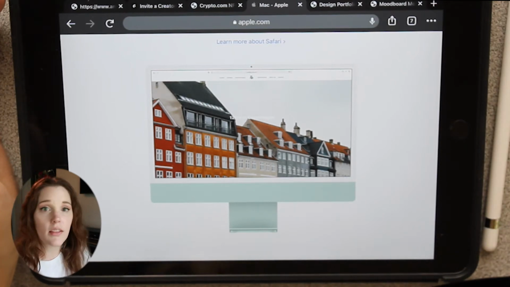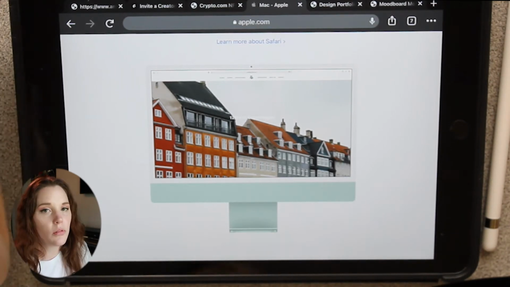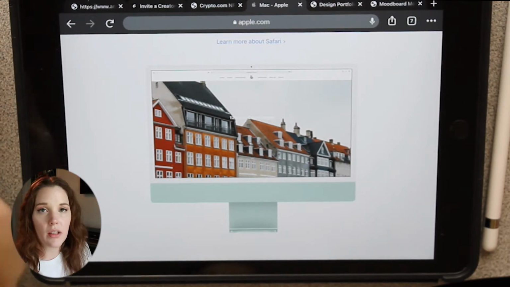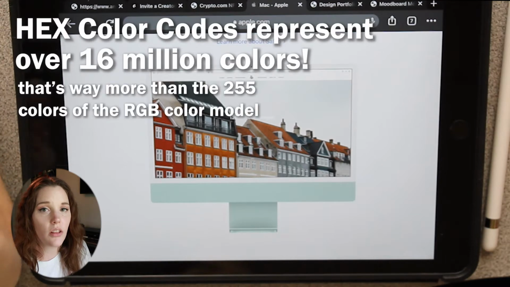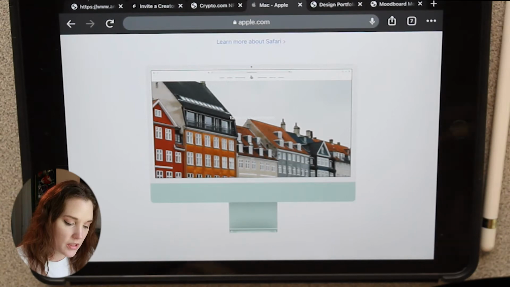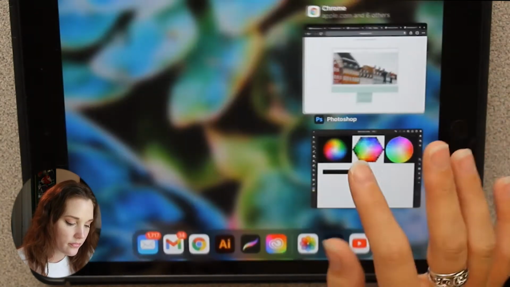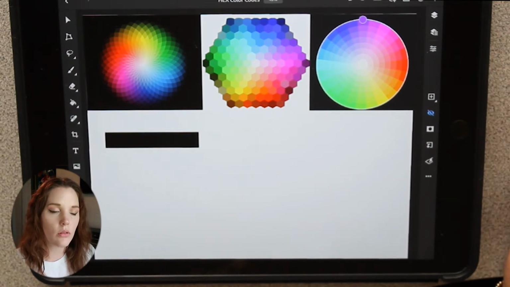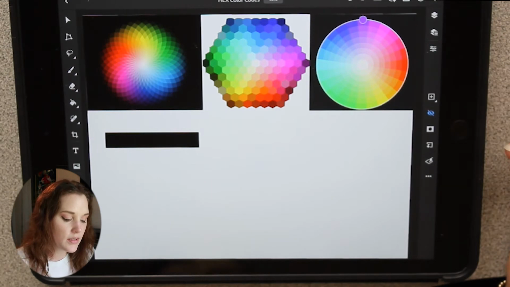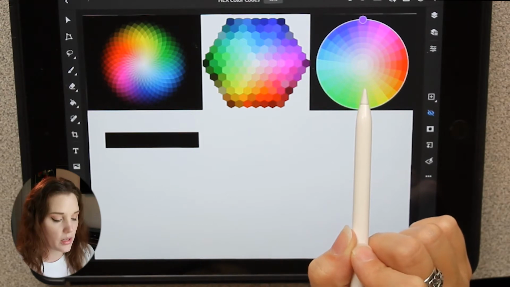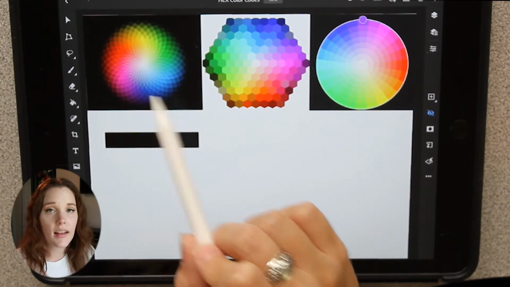Hexadecimal color codes, or hex codes, are just a really simple code language for colors read by screens or monitors or the web. That way you can have the most accurate colors viewed on screen, like what you're viewing right now. Let's go into Photoshop here. In the past, if you're not familiar with hex codes, that's okay. You probably have seen something similar to one of these three color wheels, color shapes. These all showcase hexadecimal colors.